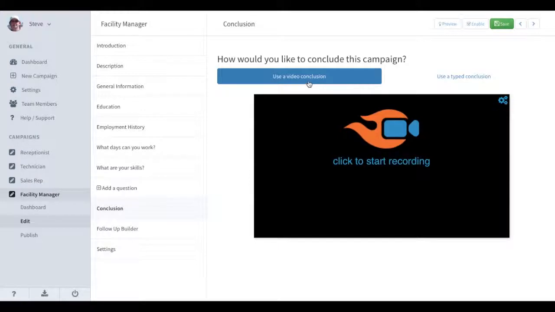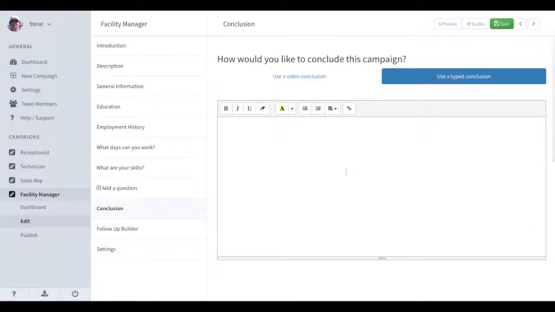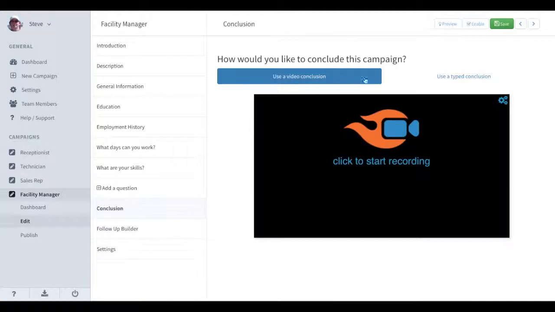Just like the introduction, we can use a video or a typed conclusion. Obviously, there will be no response from the applicant. And at this point, when you record or type your conclusion, don't forget, you've already received their resume or their application. So this will be something they'll see after their submission's complete.